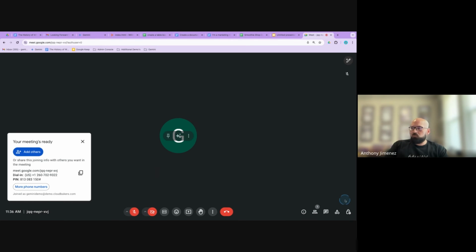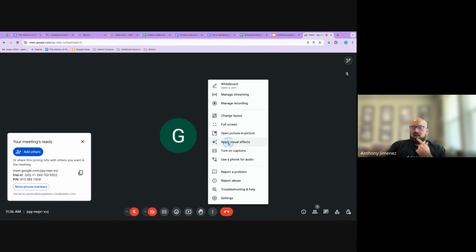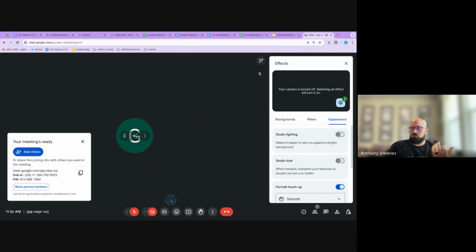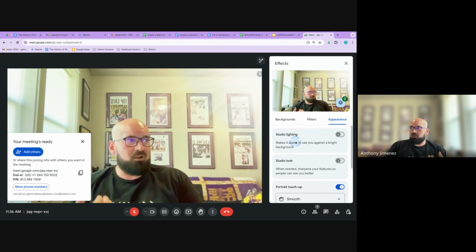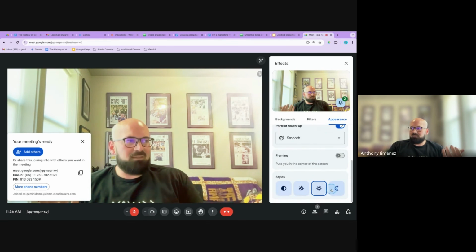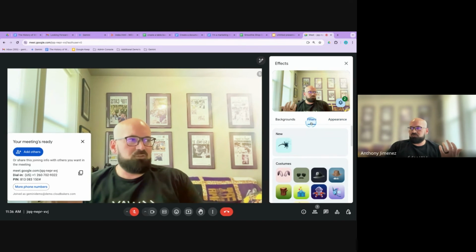And then the last one would be with the appearance. Gemini now is using AI, or Google is now using AI to enhance your appearance. So if I turn my video back on, you can see there's studio lighting. I can change the brightness. I can even change the style. There's just a lot you can do in here. There's even filters that you can select.